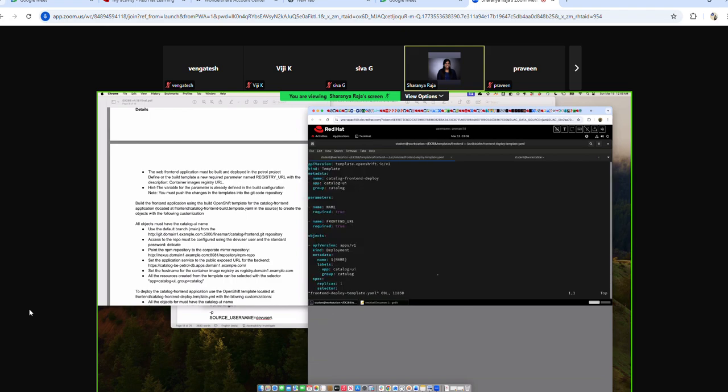That's the second part. So in this template, as I told you, we have to give the labels, okay? App catalog-ui and group catalog. Even though they have default labels, you need to add these two labels on top of it. And then here also you need to check the parameters, okay? The name parameter is there, and then frontend_URL. Only two parameters.